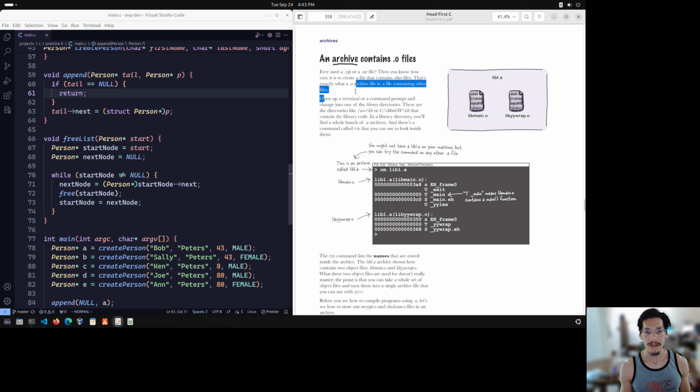So open up a terminal or a command prompt and change into one of the library directories. These are directories like /usr/lib or /mingw/lib. This one is the Windows version, and this one is a Linux or macOS version. It'll contain some library code, code that's already been compiled and packaged up for you to include. In the library directory, you'll find a whole bunch of .a archives, and there's a command called nm that you can use to look inside them.